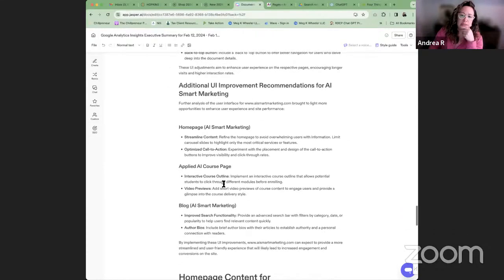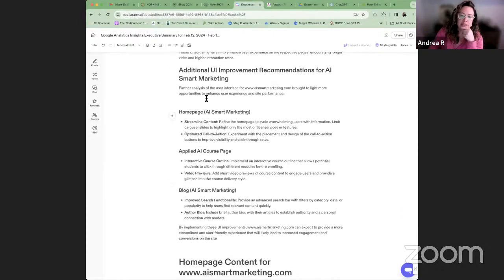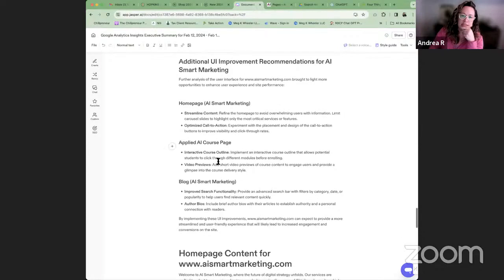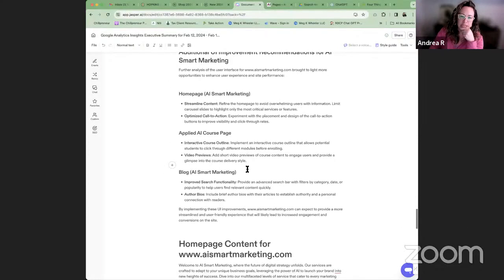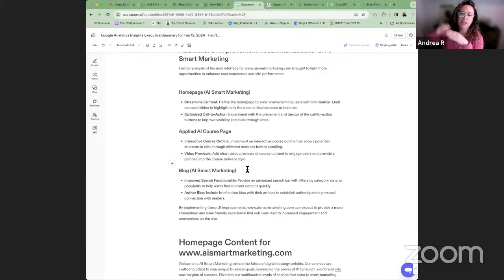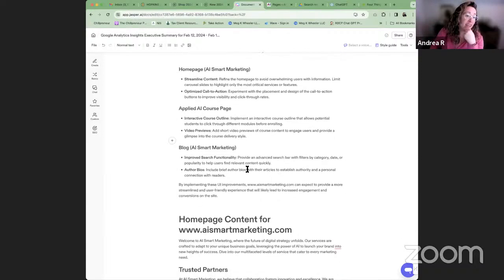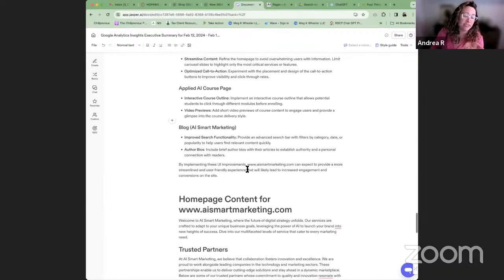So additional UI improvements for AI smart marketing gave us some things to do on the course page. Instead of having all of our modules listed out, we should do it differently so that you don't have to scroll so much. And so there are some UI things in here now, which is pretty cool.